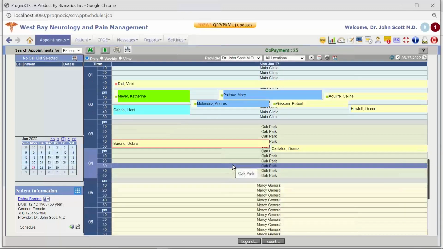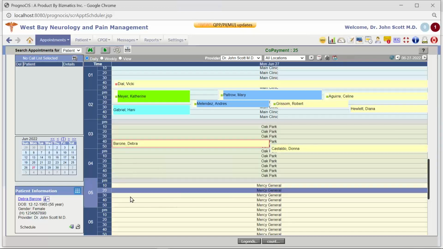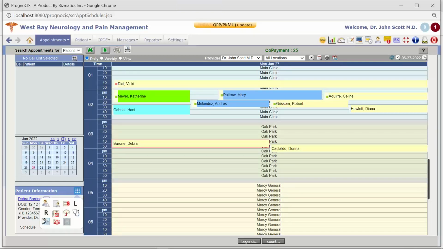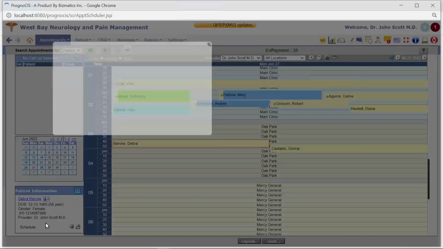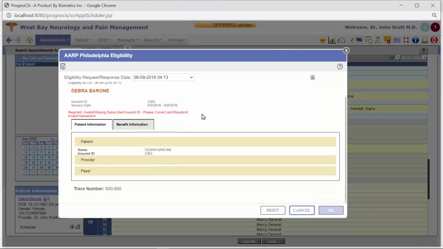Now, I was showing you the eligibility on here, but let's say that I am on this screen and I want to check the eligibility. I really don't have to go to the screen. All I have to do is highlight here and go over to these icons. These are all the shortcuts. I can click on this button and pull up the eligibility from whichever date I want to review. That will show up.